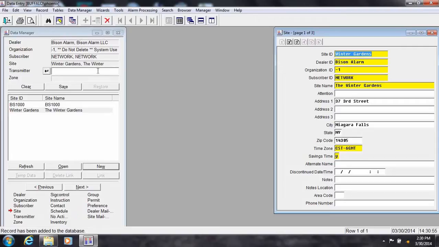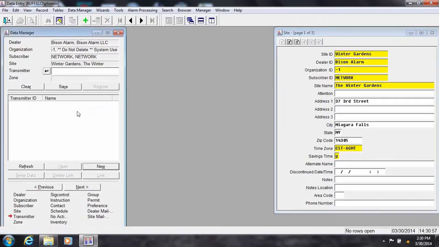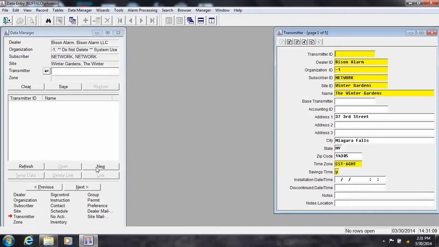Double-click on the newly created site record. It'll move to the top section of Data Manager. The middle section is now blank since no transmitters exist for this newly created site. So, click the New button. A transmitter record opens with the chosen dealer, organization, subscriber, and site values filled in.